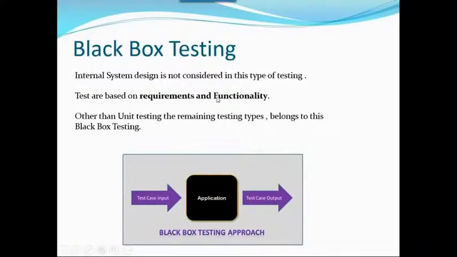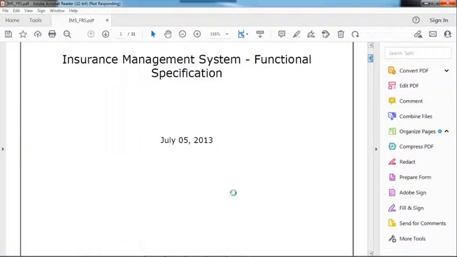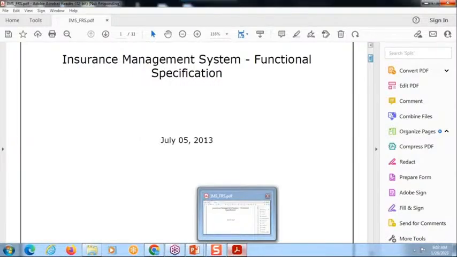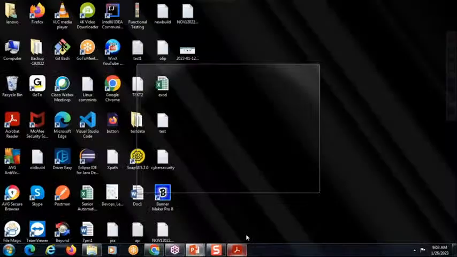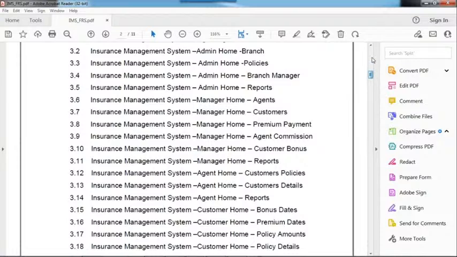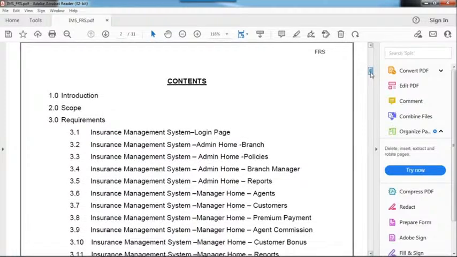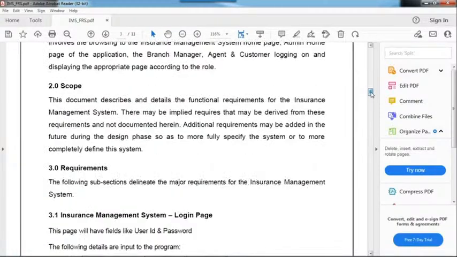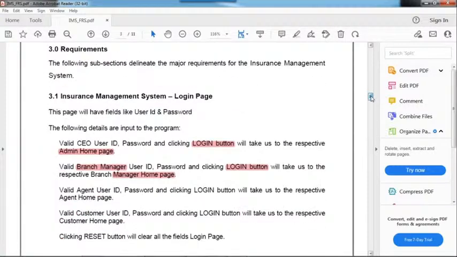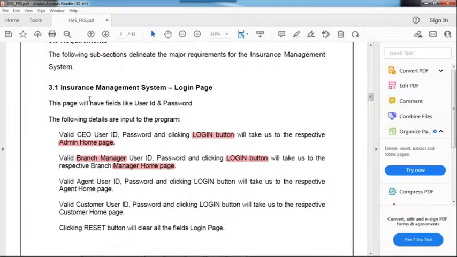So based on requirements and functionality, let's see. Simply, they will give you requirements. You need to understand these requirements. In the project, a login page will be there, right? In this login page, the fields are user ID and password.